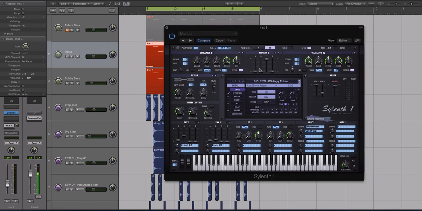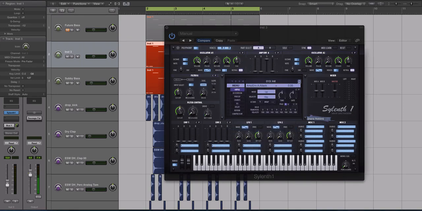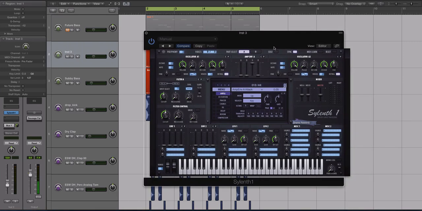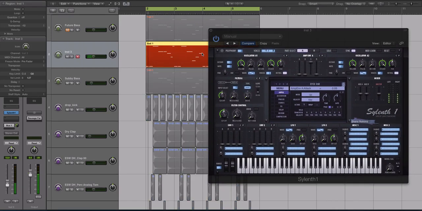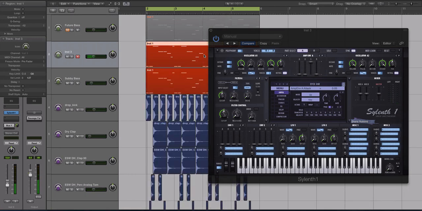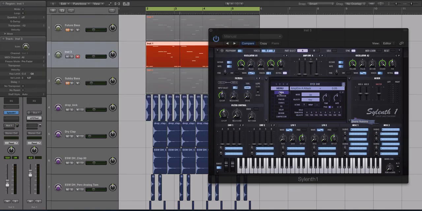All right, so I'm going to initialize this sound by going to Menu, Init Preset, and this is a skin for Sylenth too. It's made by the same guy who made the skin, or the GUI rather, for Serum. It looks great. So here we go. I do have some parallel sidechain LFO tooling going on, which is basically some sidechain compression. So I'm going to turn that off while we recreate the sound.